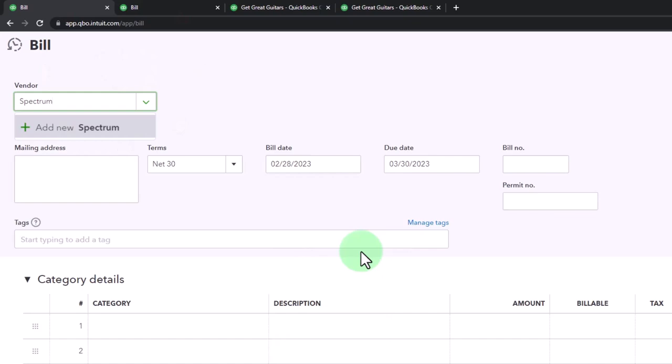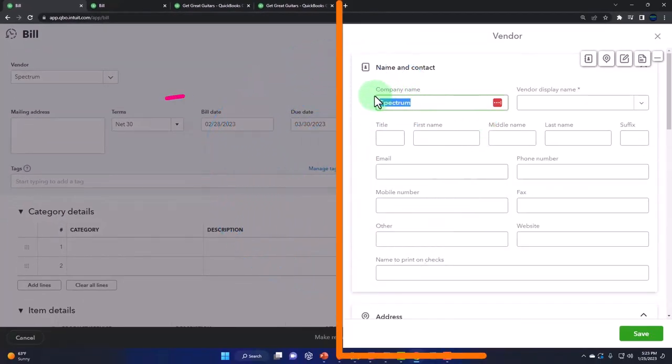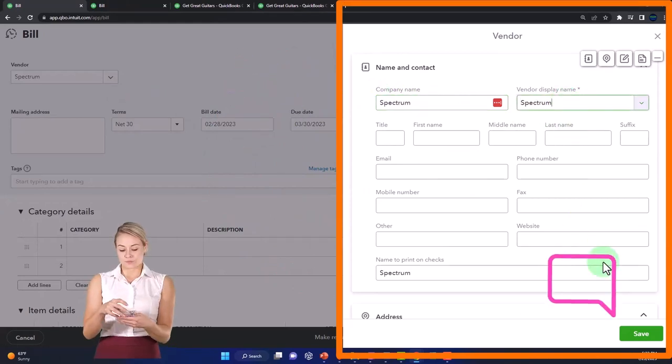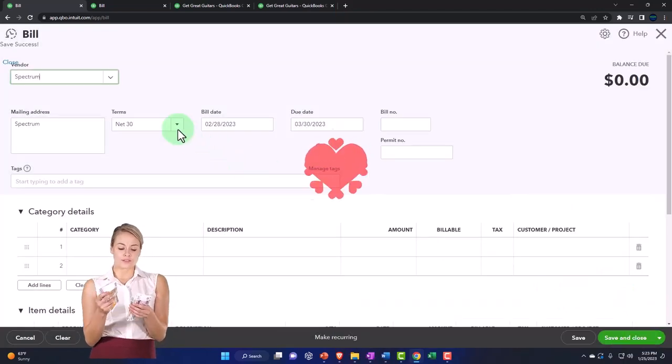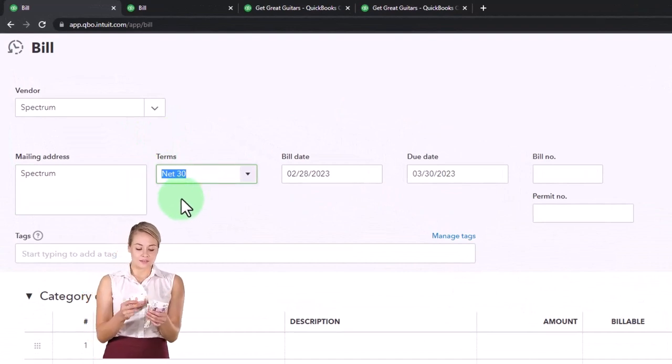I'm just going to add the vendor as we go. Notice I don't need a lot of detail on the vendor. I just need the name. I don't need to know who they are. It's just the internet bill. Just tell me who to write the check to and make sure my thing is working. And that, I don't want to hear from you other than that, Spectrum.